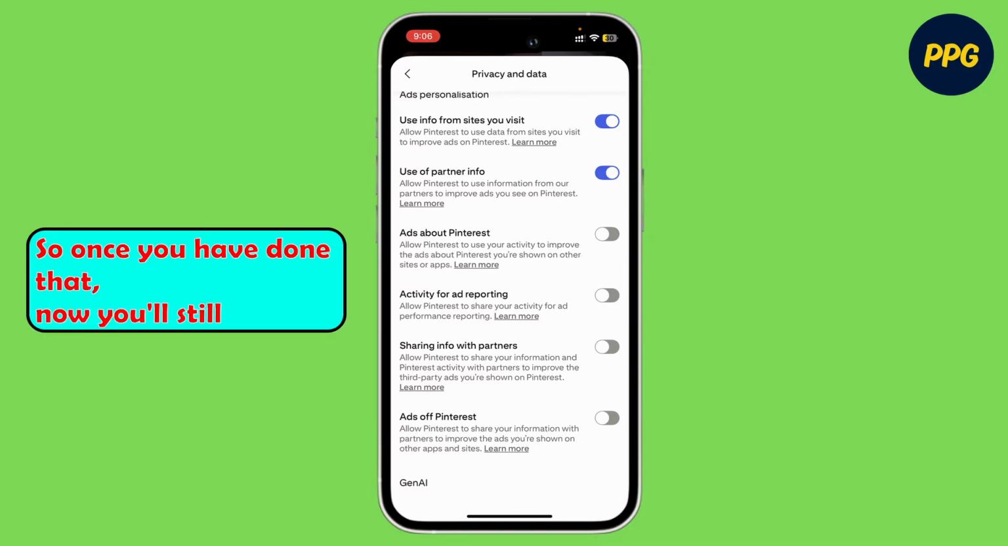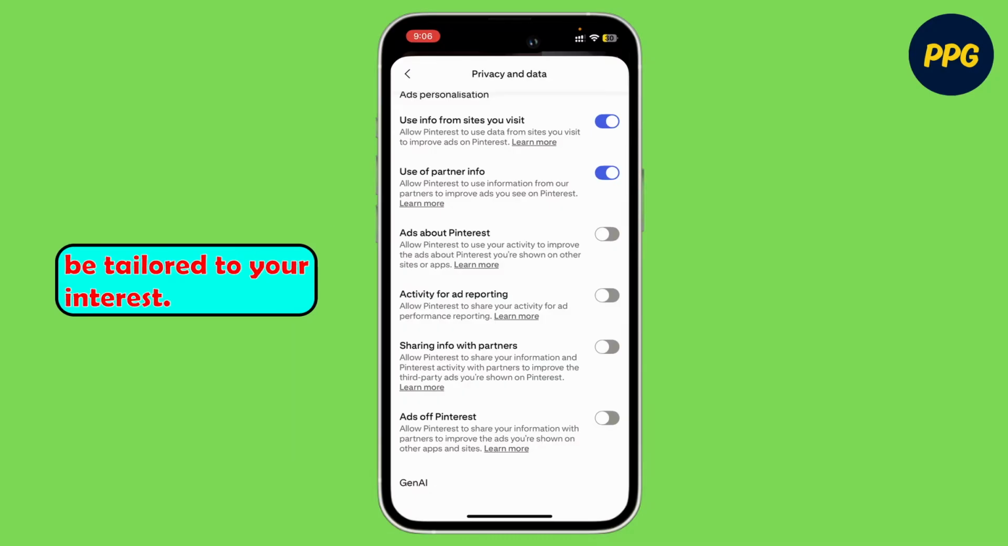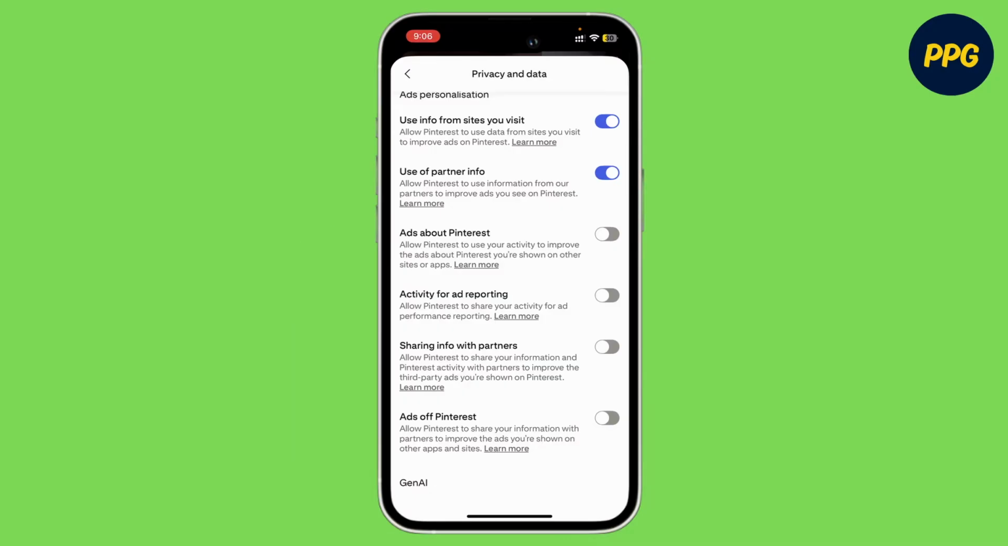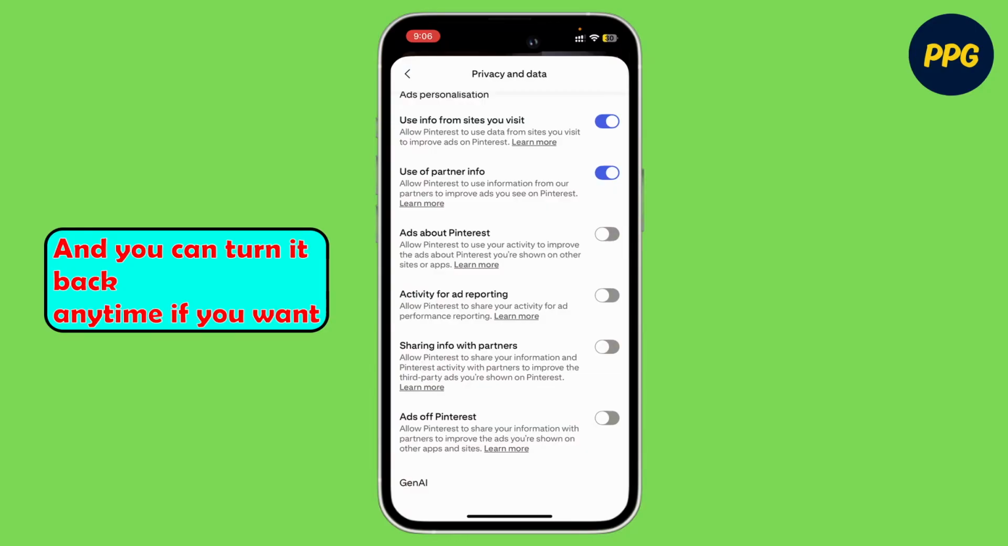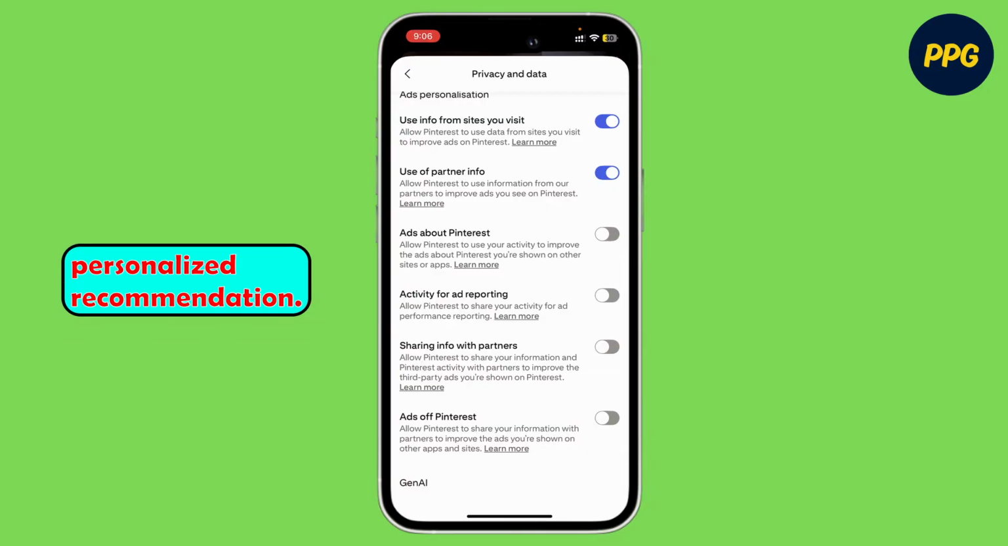So once you have done that, now you'll still see ads, but they will not be tailored to your interests. And you can turn it back on anytime if you want personalized recommendations.